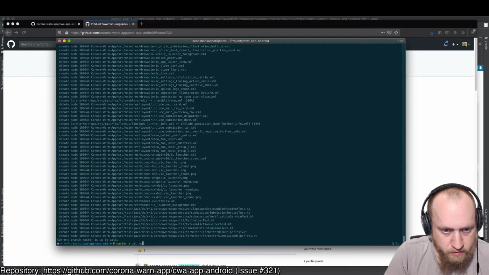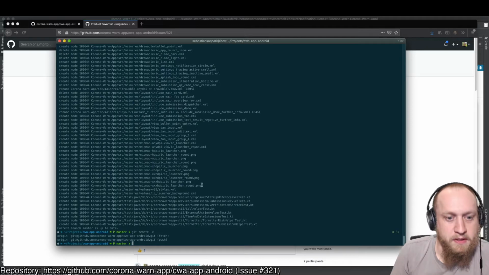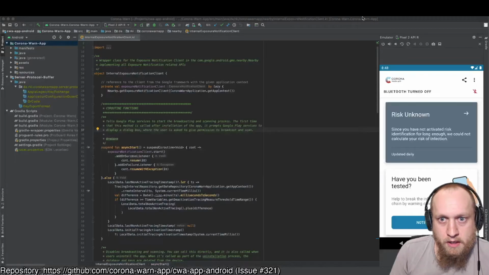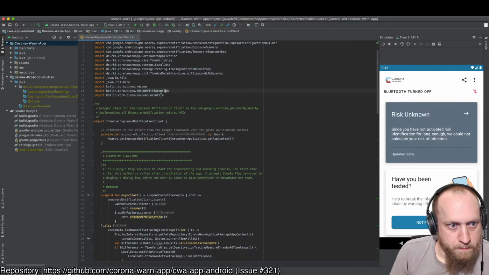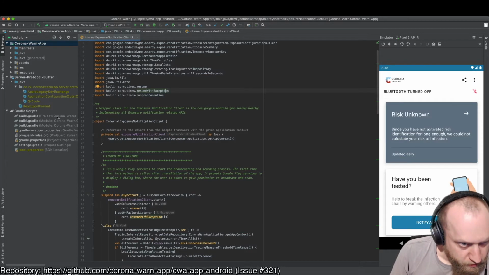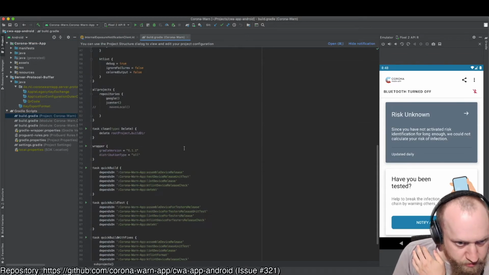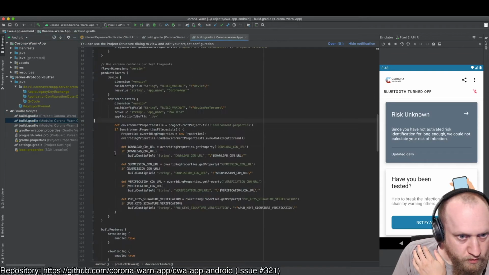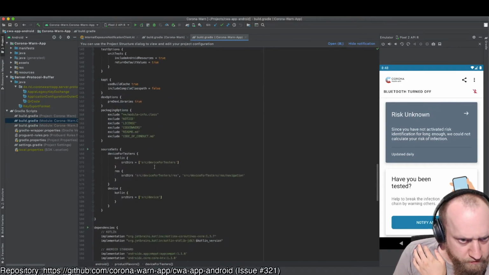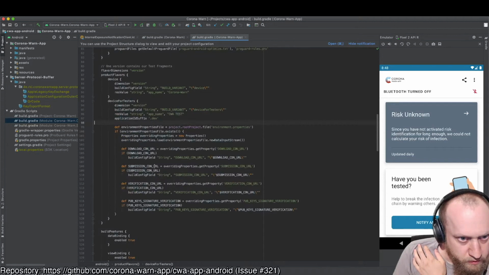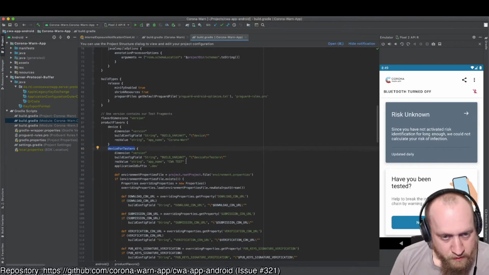Let's take a quick look if I'm pulling from the right repository. Yeah, that's the official one. And then let's take a look. I did take a peek earlier today and I saw that the team actually introduced a new build type or flavor. Let's see. A product flavor. Device for testers.